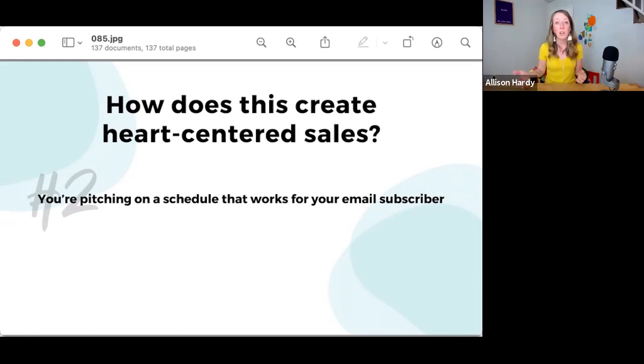They're not in front of their computer. They're getting pitch emails. They have no idea what this program is. It's not done at a time that works for them. And so they get back to their office on Tuesday and they're like, wait, what's this program? Oh, it expired. And then that's weird, right? Nobody likes that. Nobody wants to be that person in the inbox. Nobody wants to be the person who's receiving those emails. It doesn't work. Okay, so you're pitching on a schedule that works for your email subscriber.